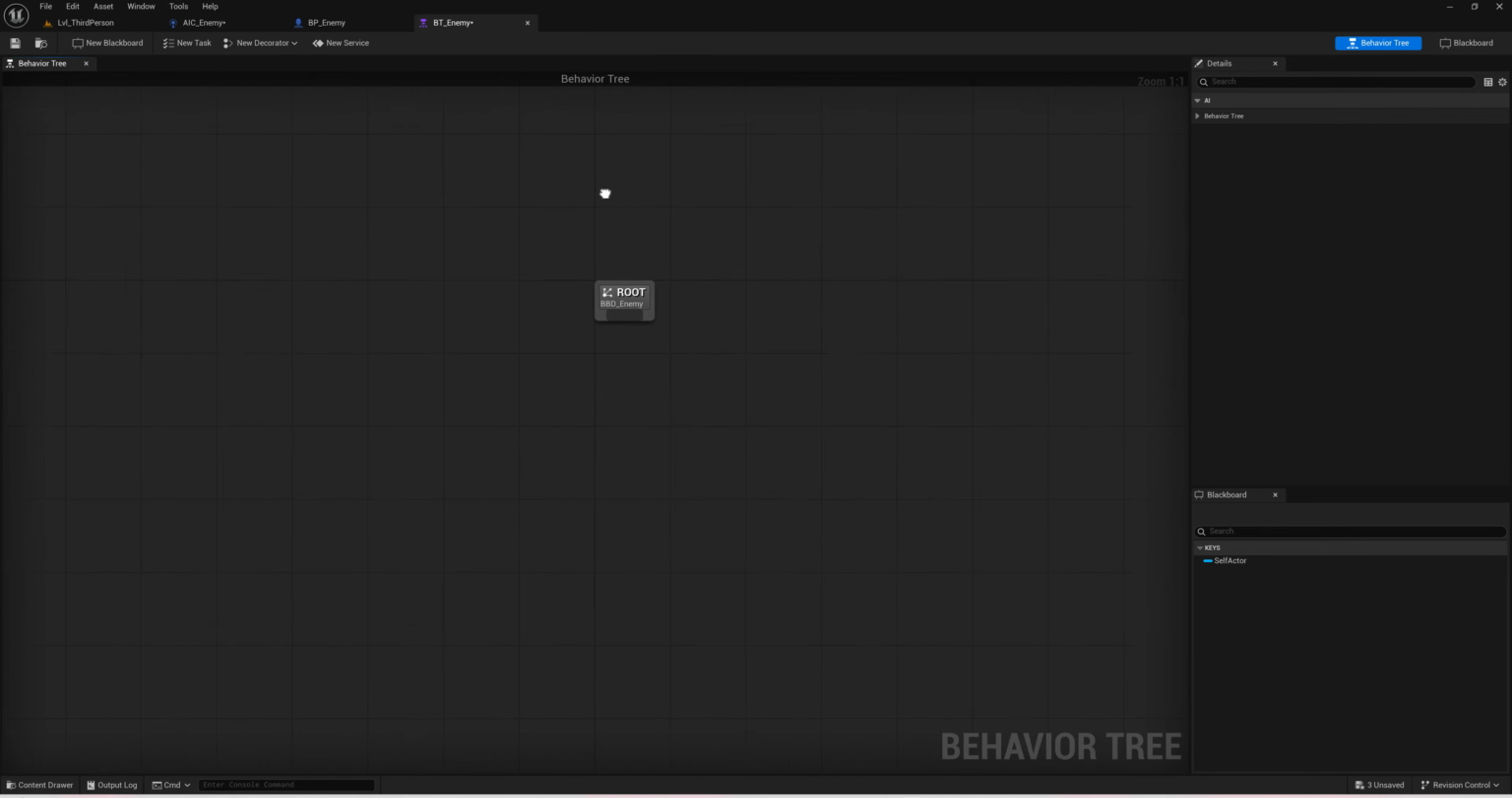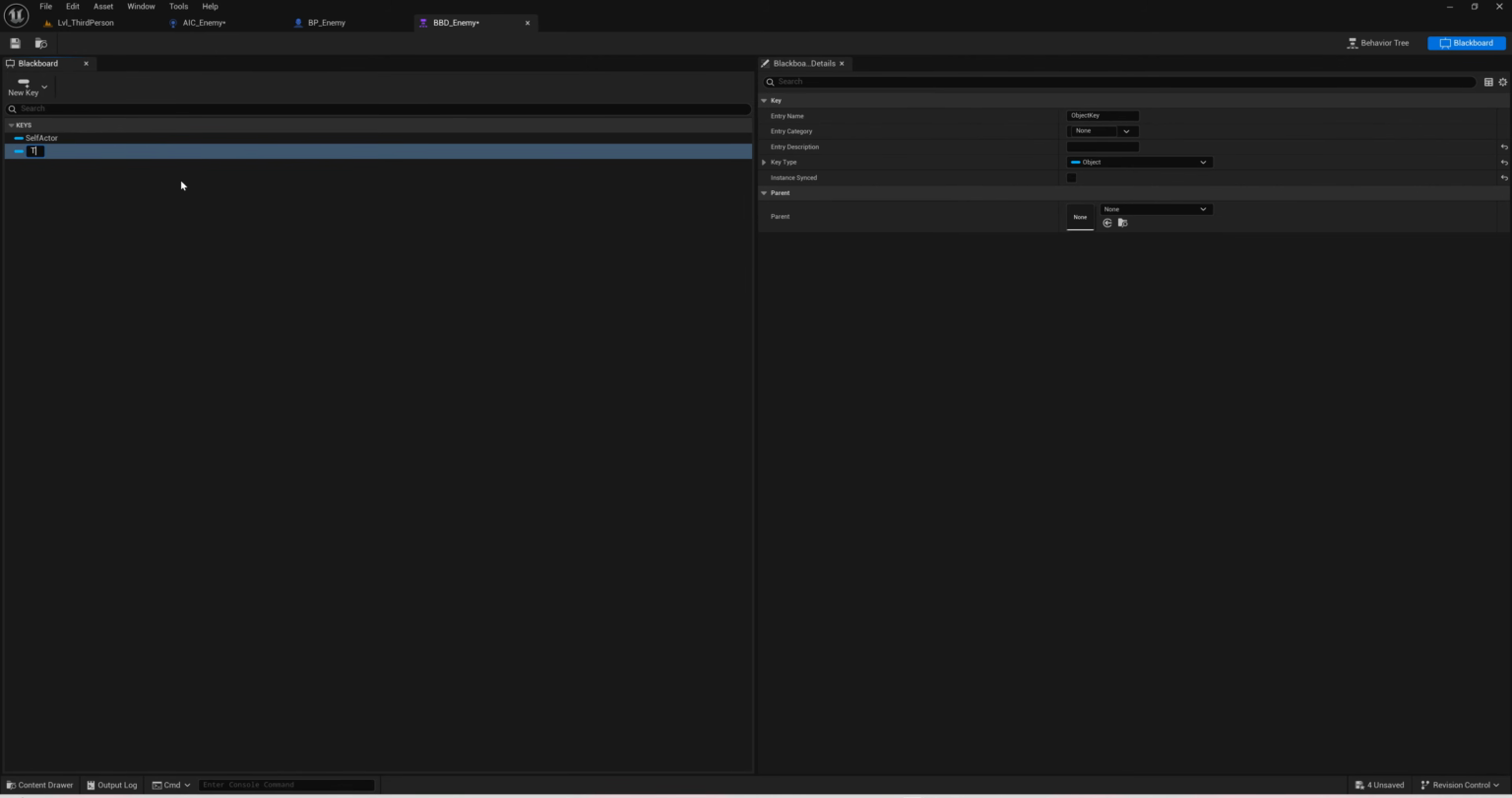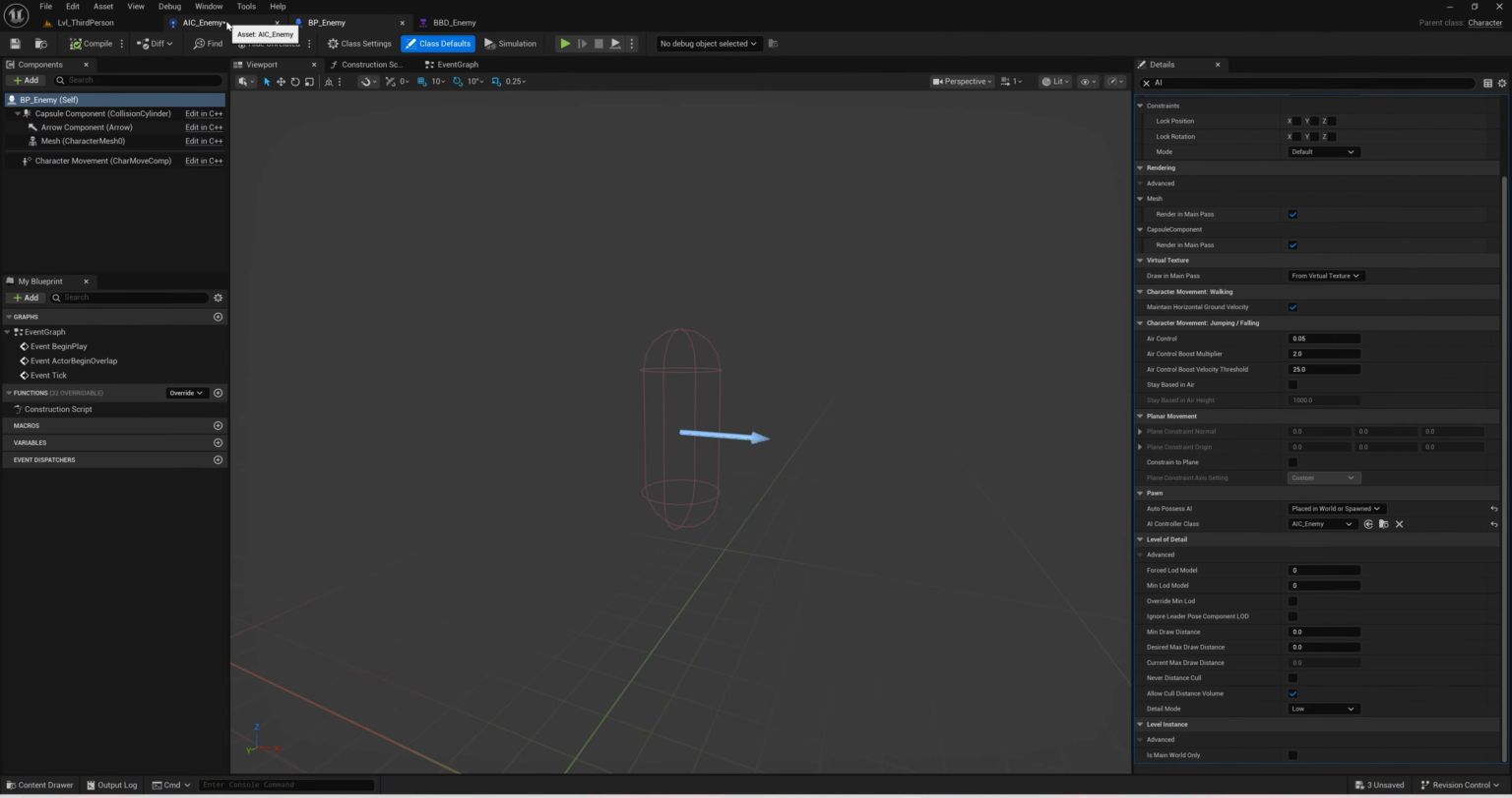We're going to open up the behavior tree, go to the blackboard, we're going to create a key, and we're going to call it, actually first we're going to look for the object key, and we're going to call it target. This is going to be the key that's going to store our player.